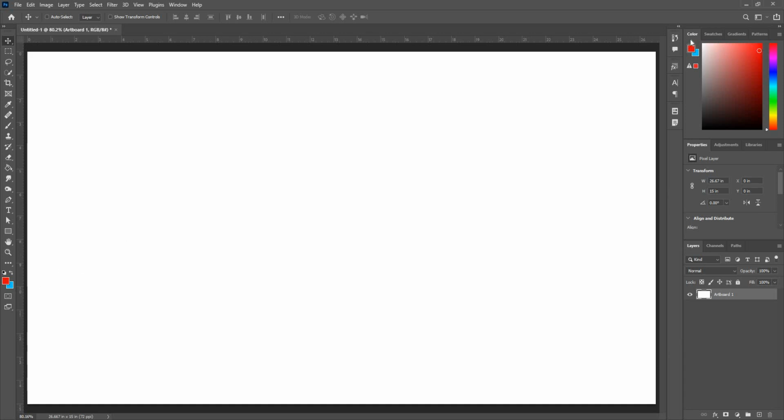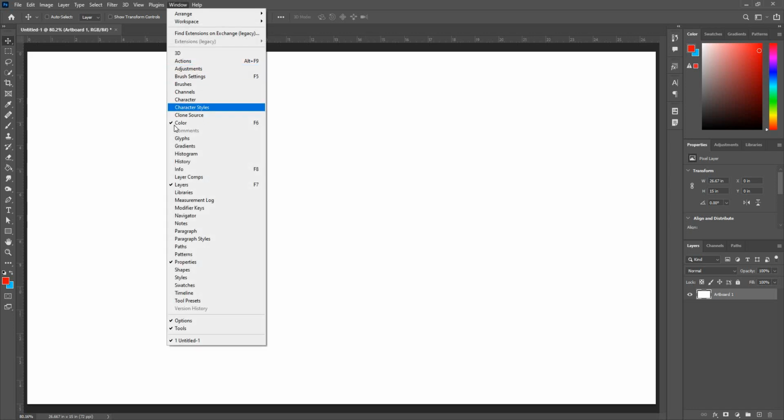I can also choose the color from here, the colors panel. If you don't see this color panel, you can go to the Windows menu and click on this, or you can use the shortcut F6 and you'll find a colors panel come up here, or it will just directly dock up in these panels.